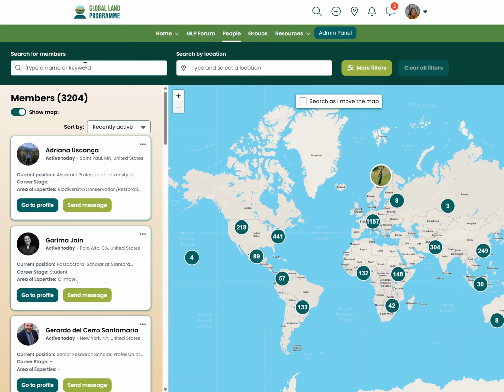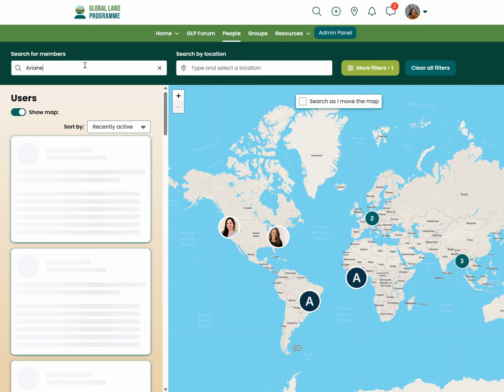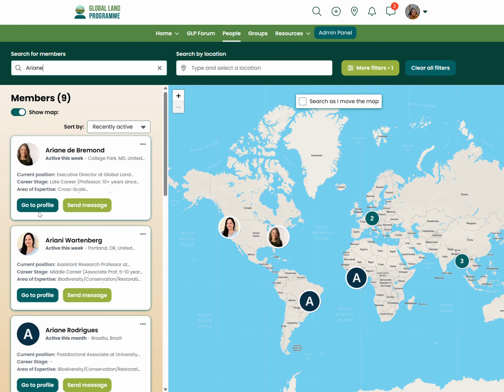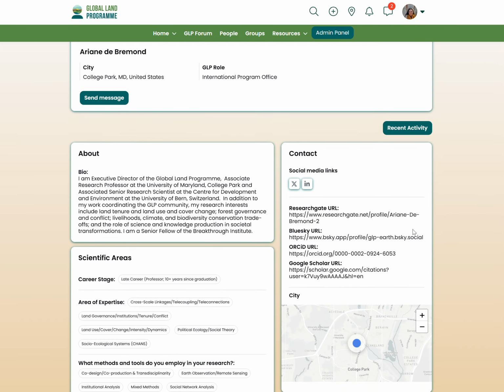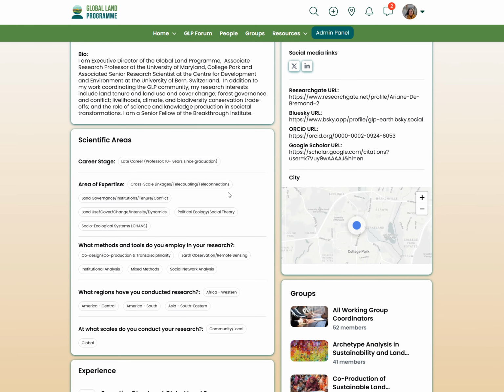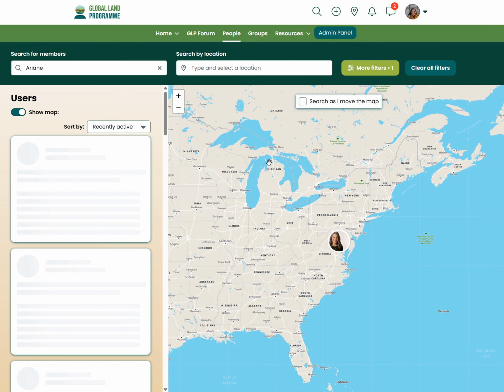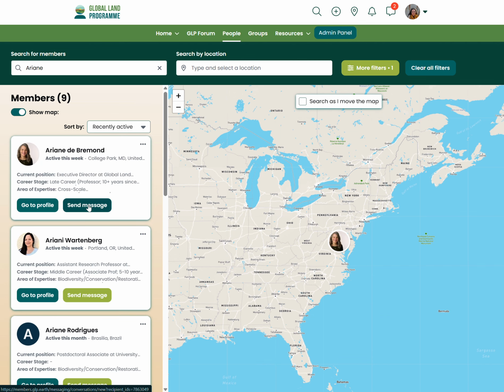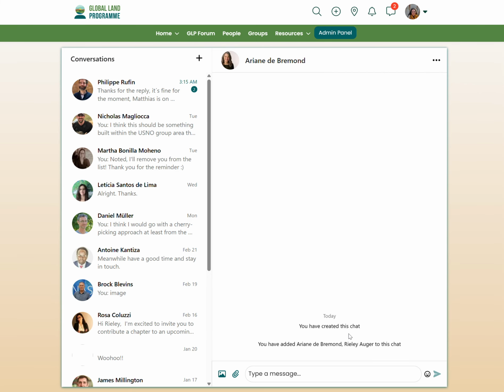From here, if I know I want to look for a specific person, I can type in that person's name and it will direct me there, and I can go straight to their profile and see, oh yes, she has everything that I am looking for as far as a potential research collaboration. And then I can also send a message directly within the hub like this.